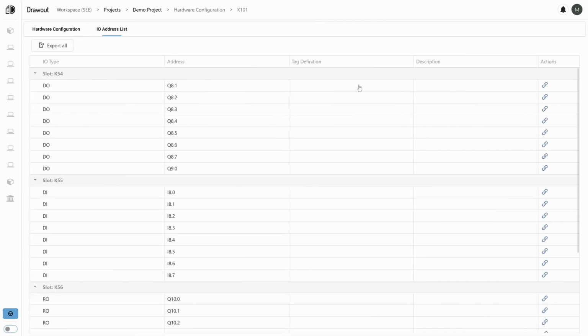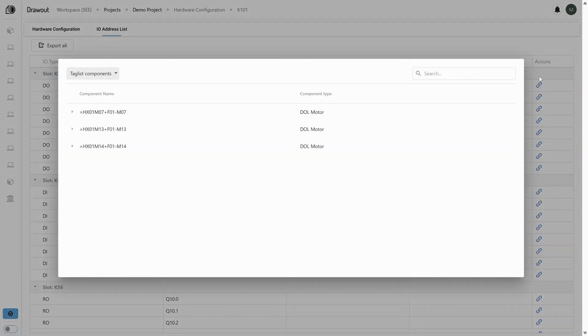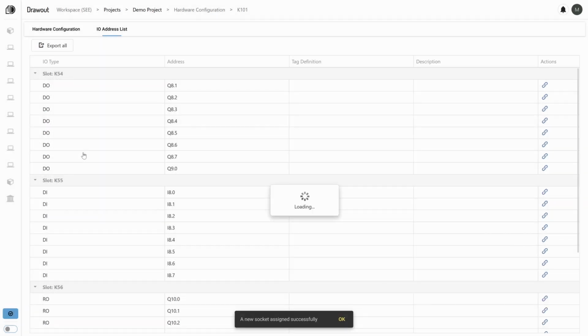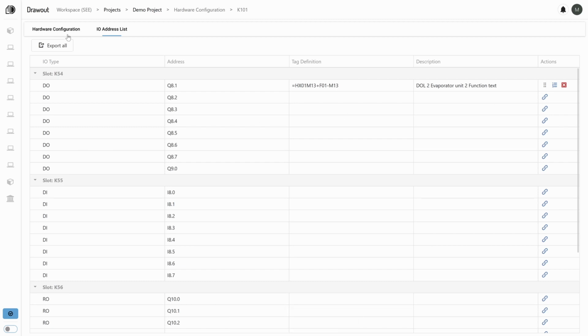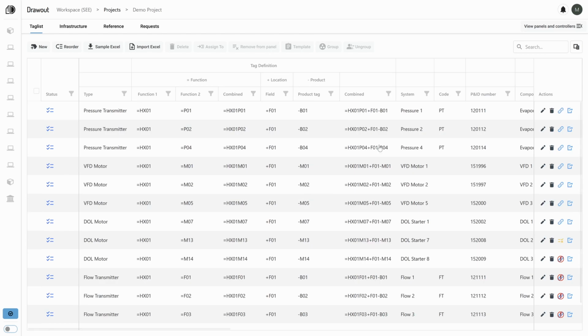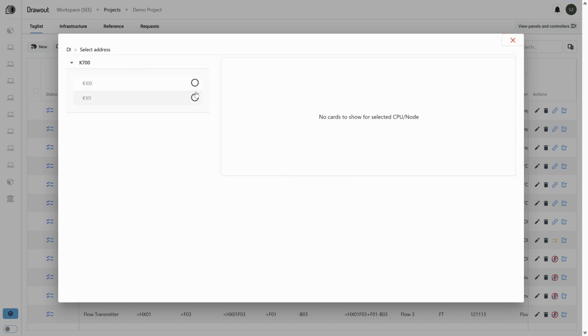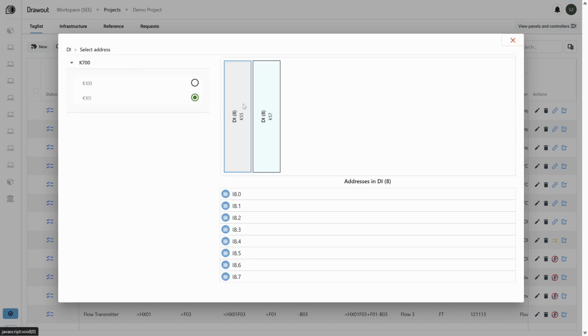The user could also assign addresses through this I/O list. Here we have selected the tag list component, which requires a DO address. The address has been assigned. The user could also view all the addresses that need to be assigned in the infrastructure and the tag list. The user could directly assign the address one by one to the required node.